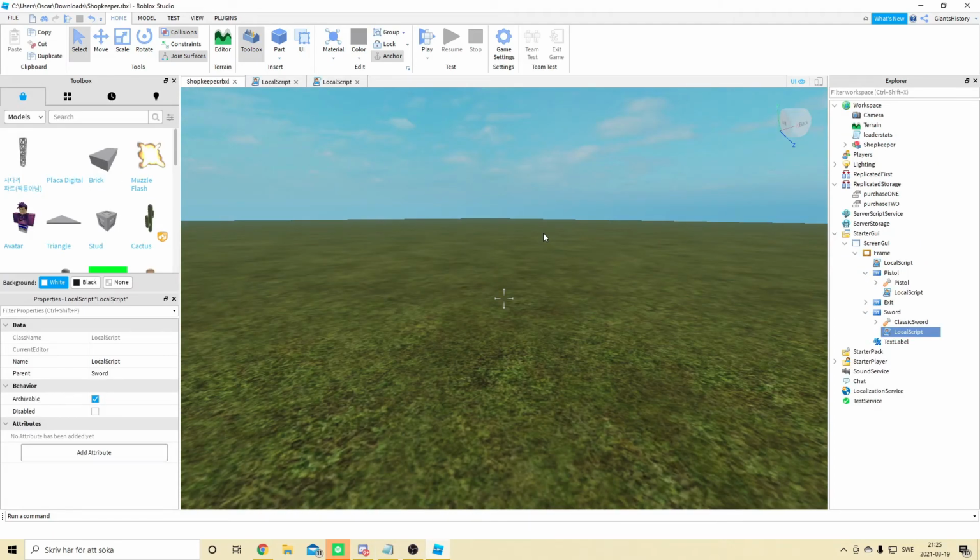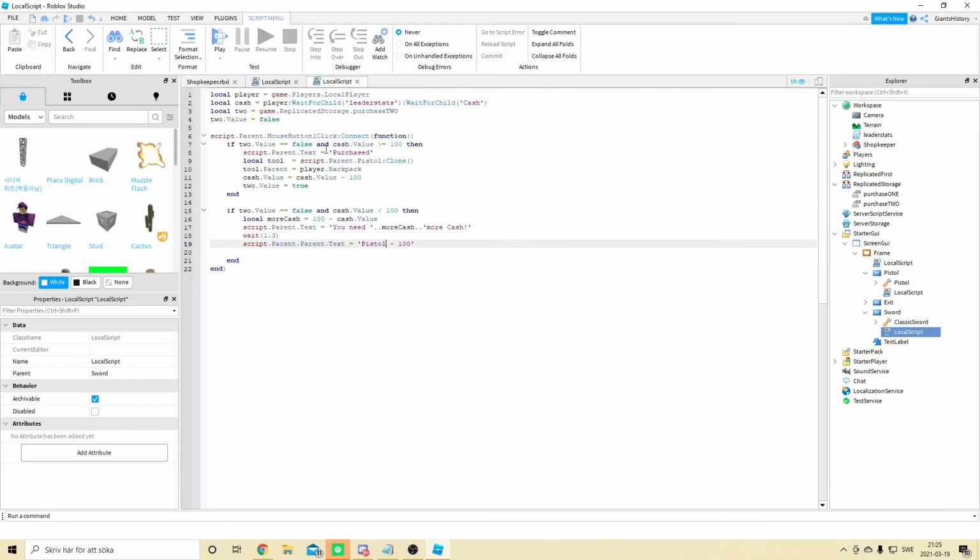Okay, so we're back, and this is me voicing over. After almost 20 minutes of figuring out what happened, I decided to delete the entire script, and here's the first script. This one is for the pistol, right here. I had to write down the entire script again because it didn't work before, and this is the pistol script.